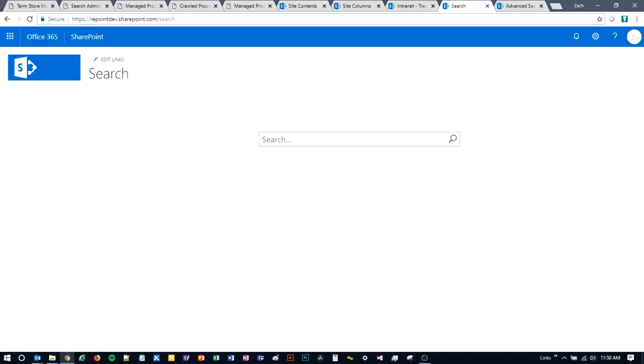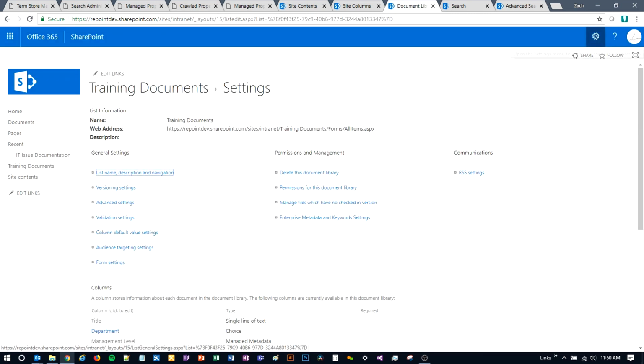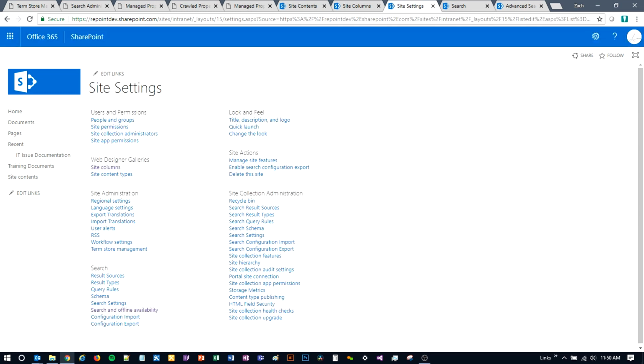So now that brings us to search. Now we have the documents, we've got all the terms connected, everything's working together. We've waited 24 hours or so at this point. If you wanted to be sure that your stuff gets included in the next crawl, what you can do is, back on your site or library, you can go to library settings if you'd like. Or let's just skip over to the site settings. And I recommend just doing this at the site level so you make sure you get everything. You don't have to go one by one, all your libraries.